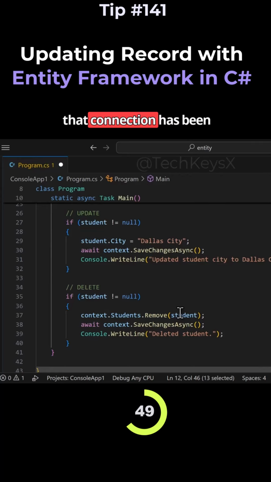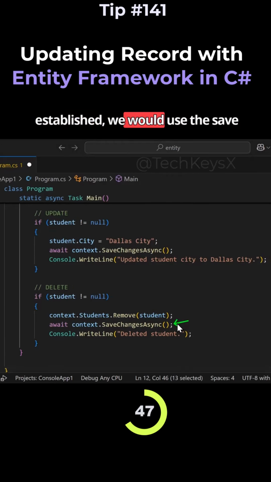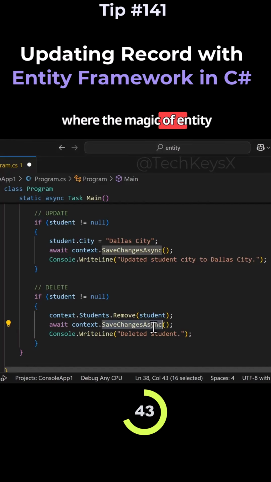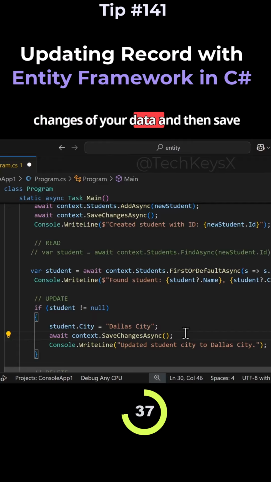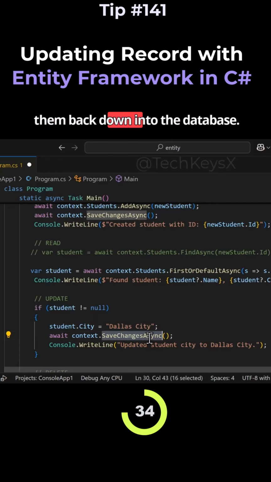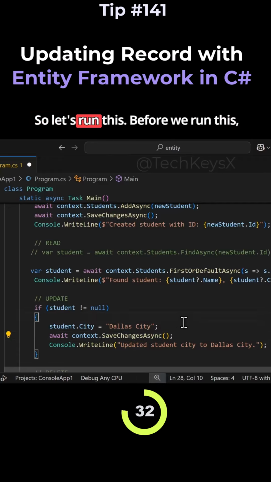Once that connection has been established, we would use the SaveChangesAsync method. And this is where the magic of Entity Framework comes in. It will do whatever it needs to do to track the changes of your data and then save them back down into the database. So let's run this.